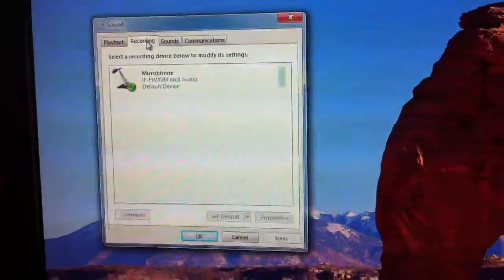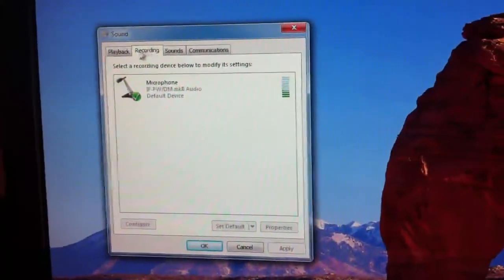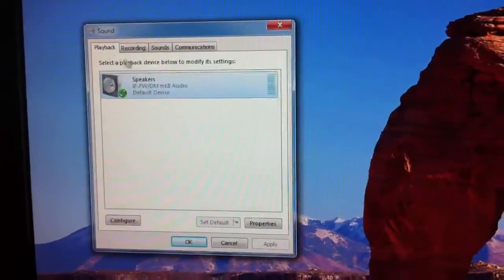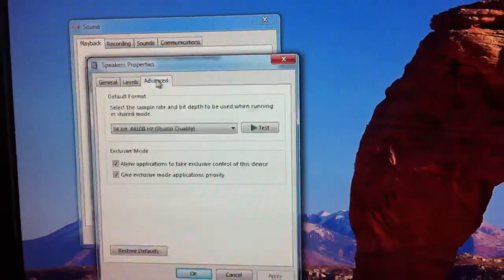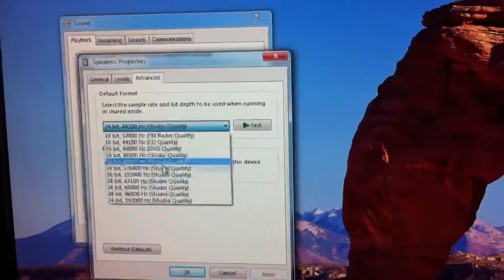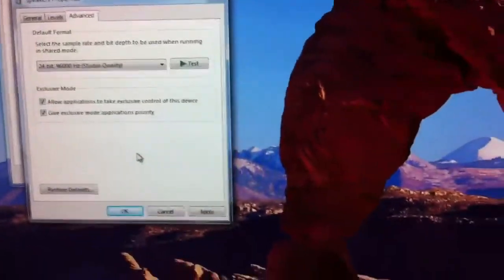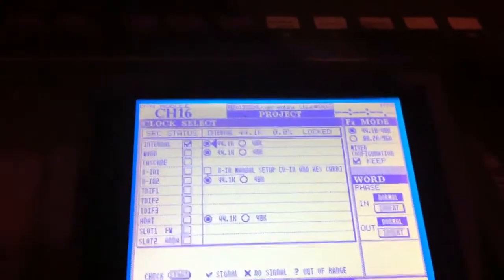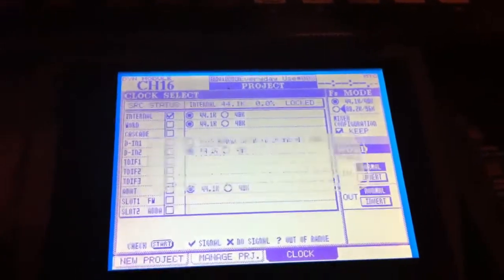That's not a problem. So now I'm going to go ahead and switch this over to 96, following those tricky directions. Right click here, do the properties, go into the advanced, and from the drop down choose 24-bit 96. Then we're going to move on over to the DM. And here we're going to change this to 96.